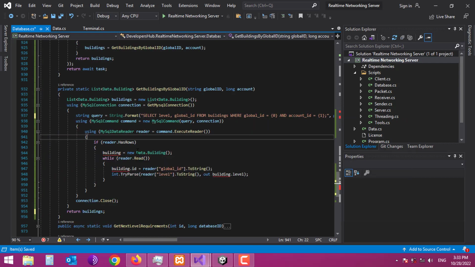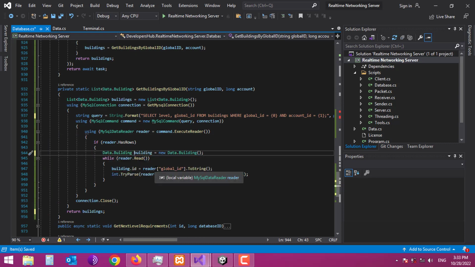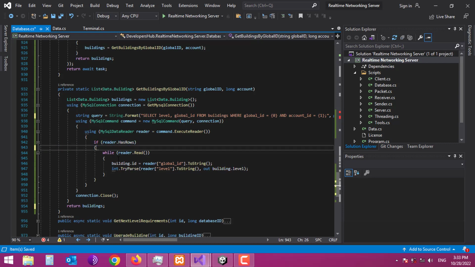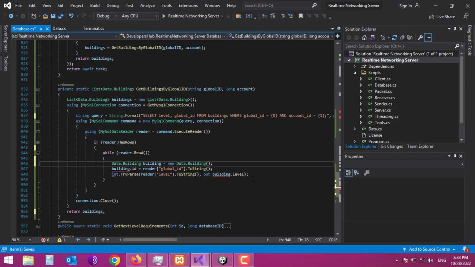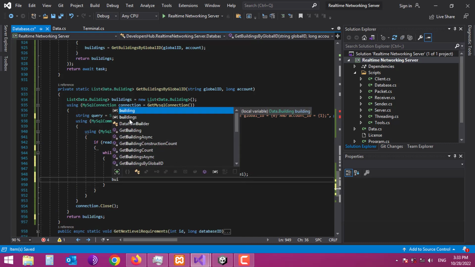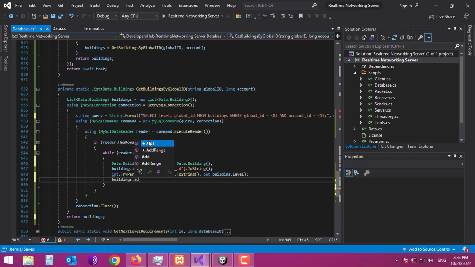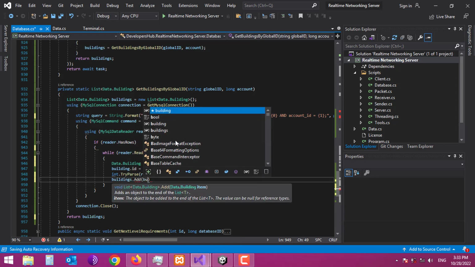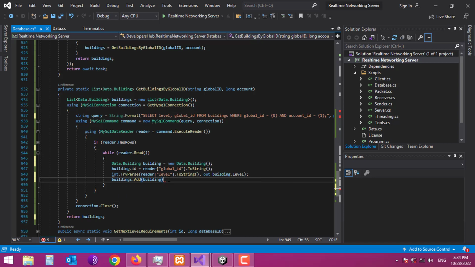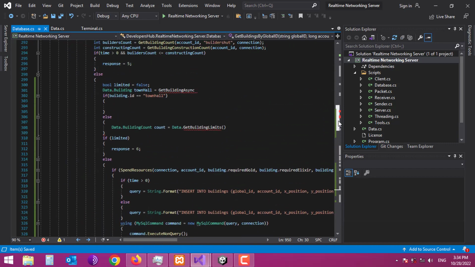So we're gonna say data.building equals to new building, and let me cut that inside the while loop, and at the end I'm gonna say buildings.add building. So it got a little bit complicated, so we could get other parameters of the building, but for now we just need the level. If we need anything else, we're gonna add it here.